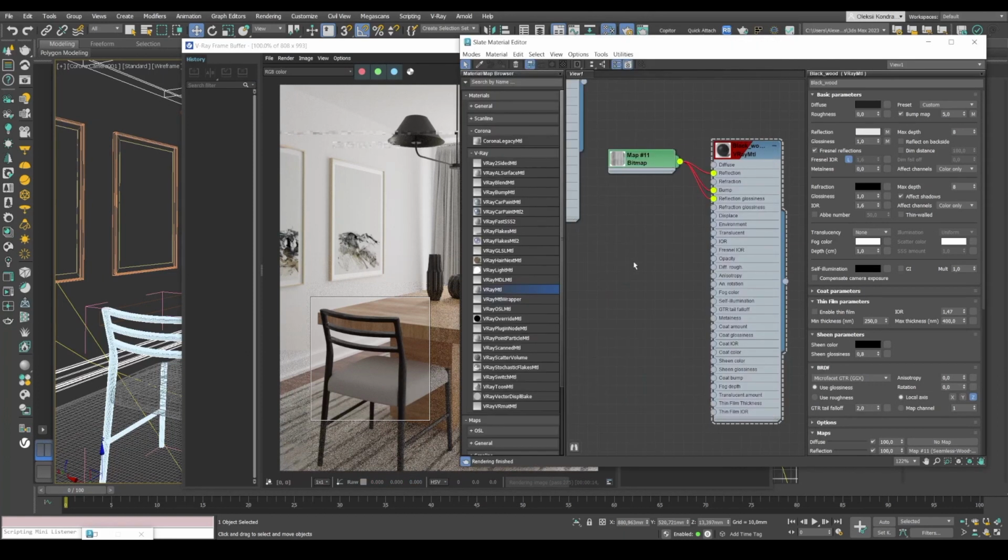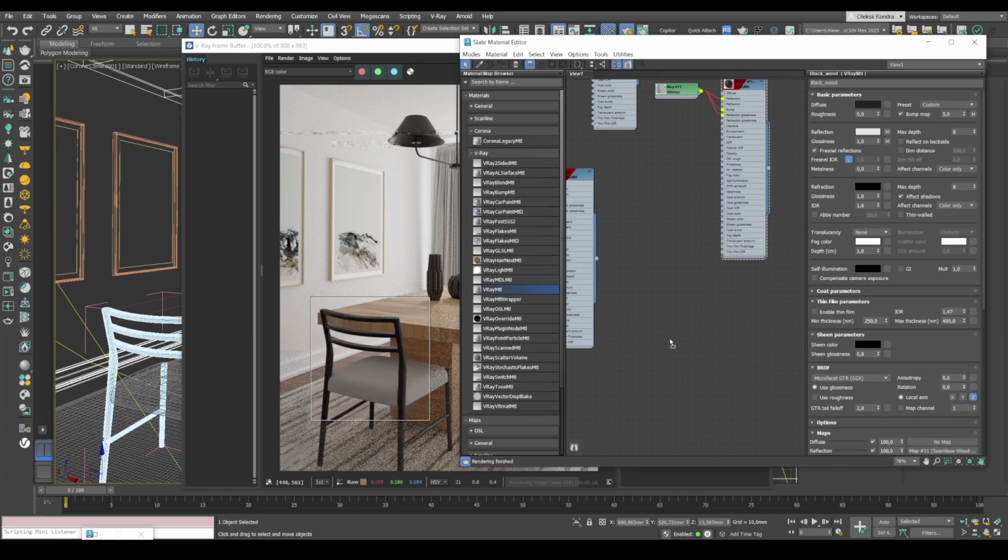So now let's work with the fabric. We'll start with a default fabric. I'll create a VRAY MTL and I'm gonna call it accordingly.